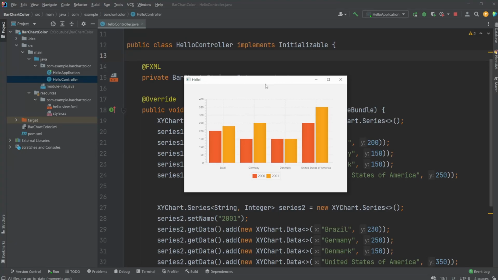Hey, it's Random Code here, and today I want to showcase how we can change the colors of a JavaFX bar chart. As we see right here, the base colors are these orange and yellow ones, which are quite ugly, not very modern. So we'd like to change these, but first let me just quickly go through how we actually set this up.